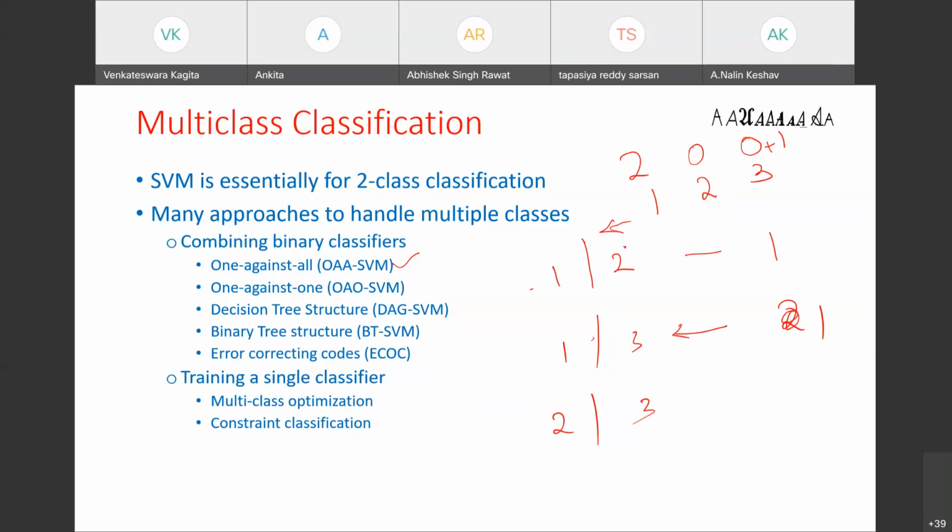Brinda ma'am, it is not bagging. Bagging is coming later. I'll explain bagging also, it is there in the slides.